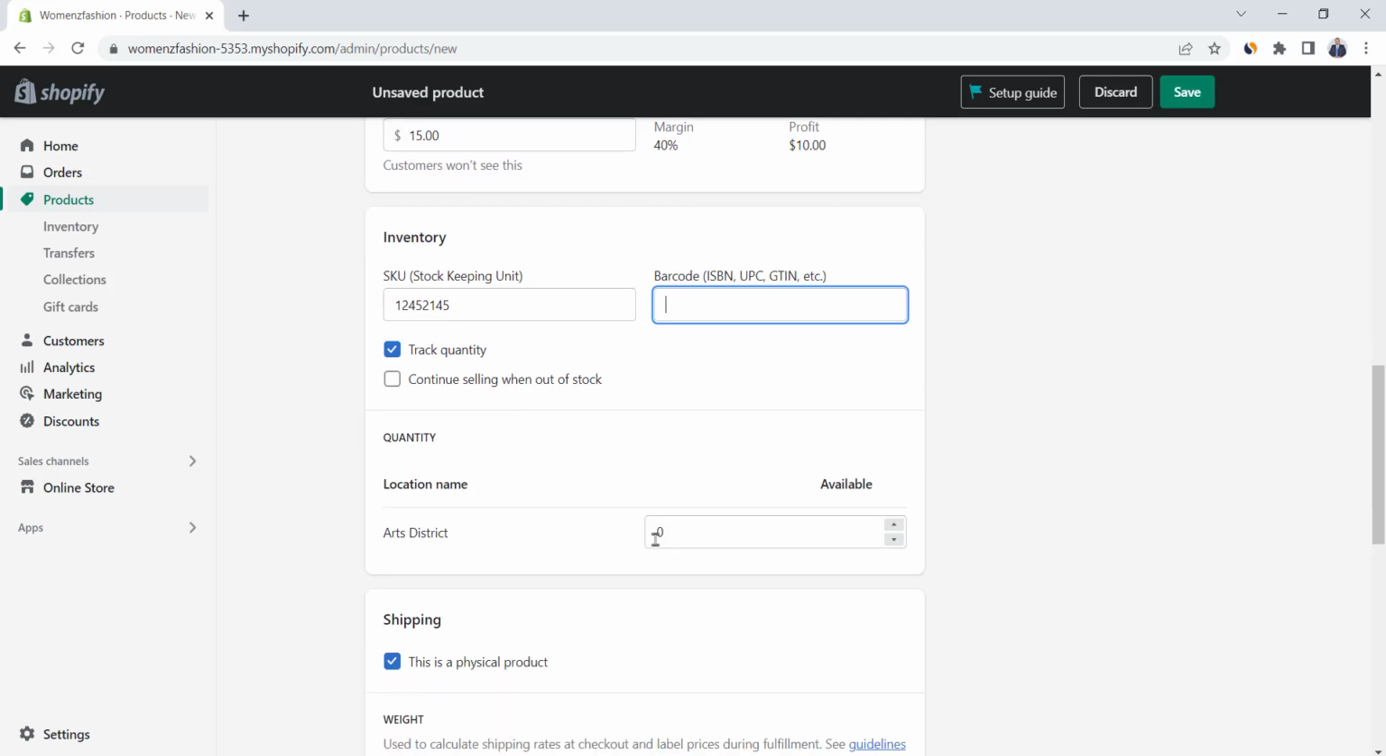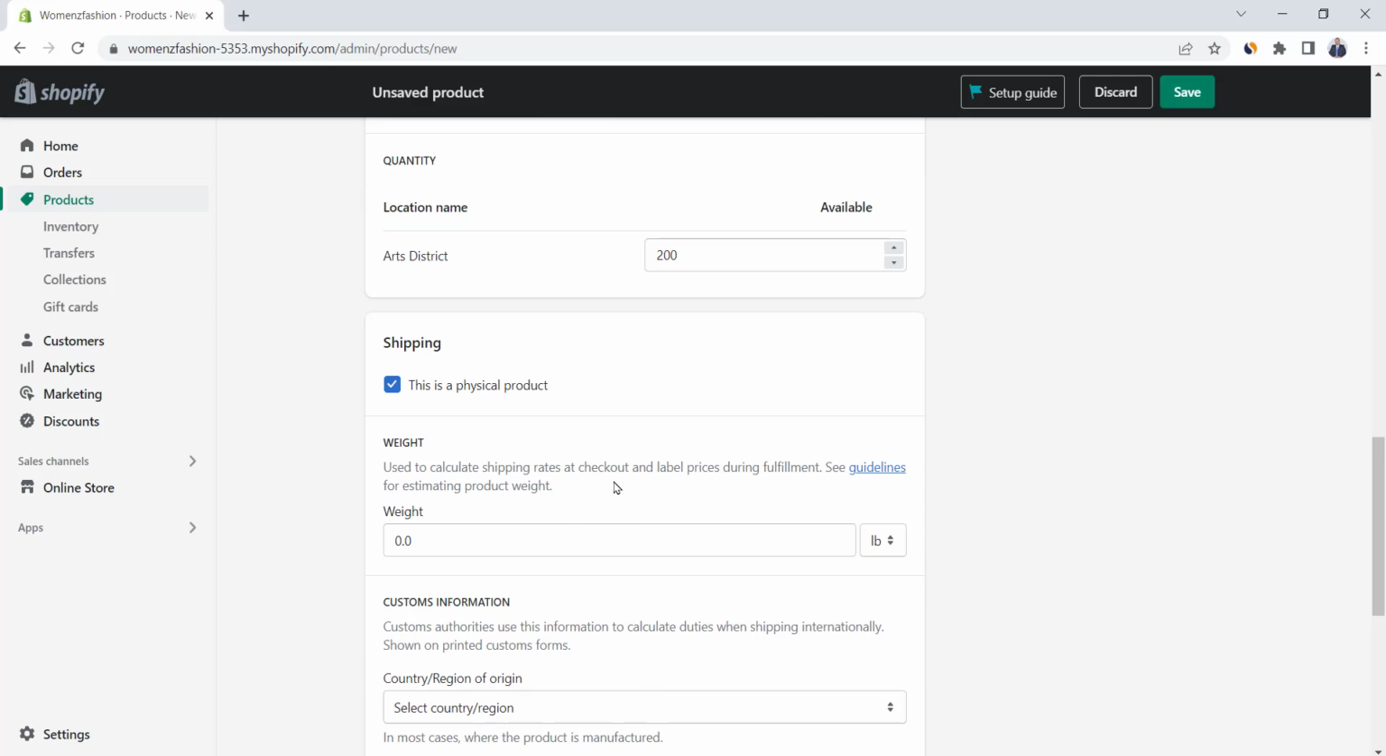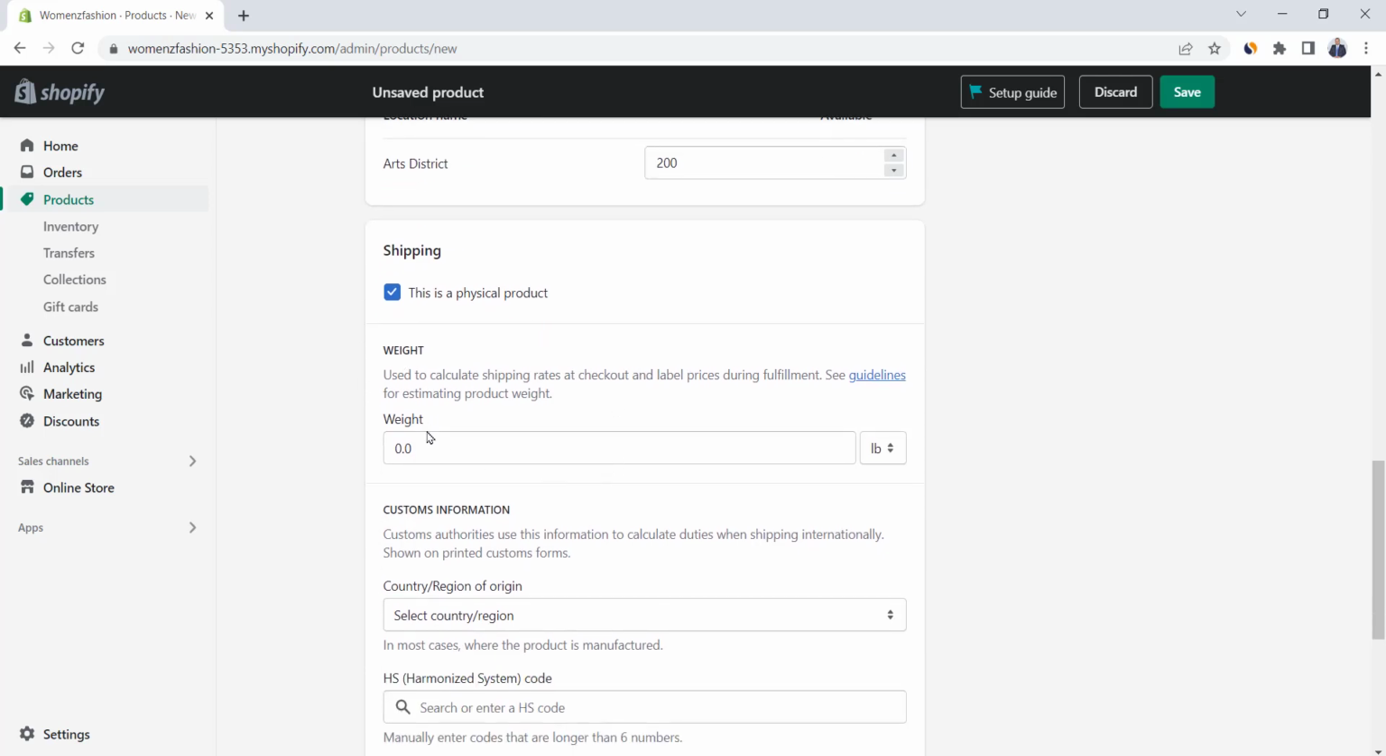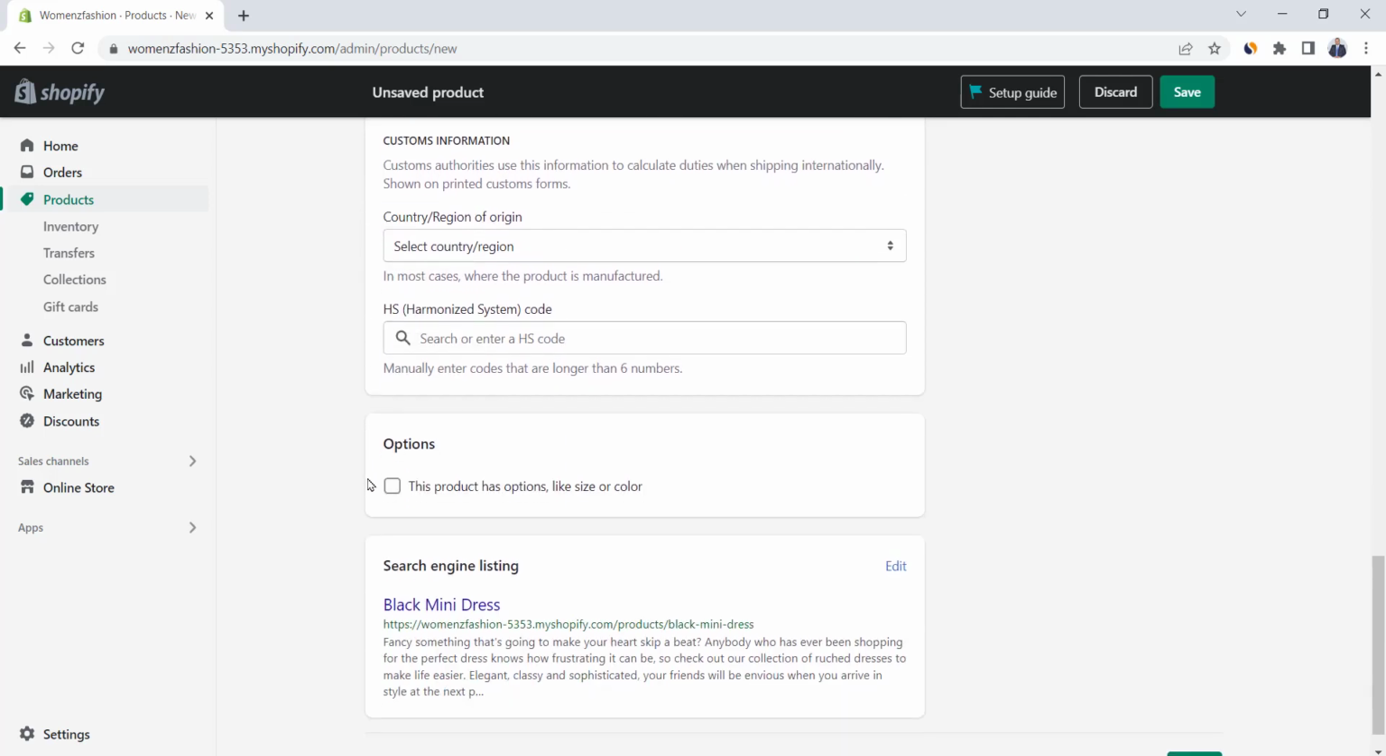And here let's assume that we have 200 items available from this product. This part is related to shipping, which is not necessary, as we are going to handle this part in the shipping settings. Now, go all the way down to Options, where we can add product sizes, colors, etc.